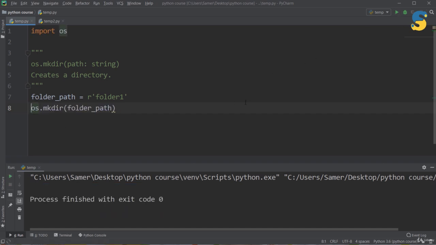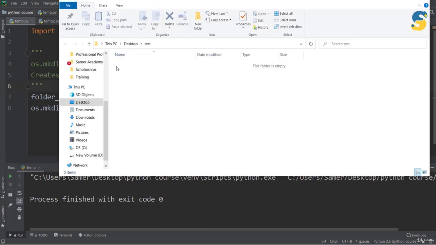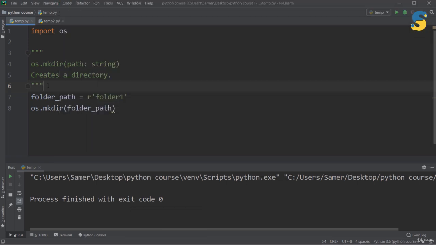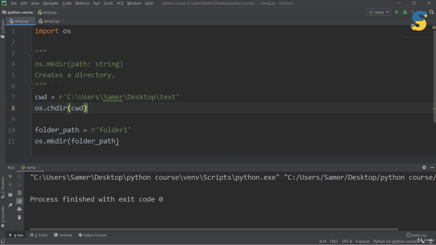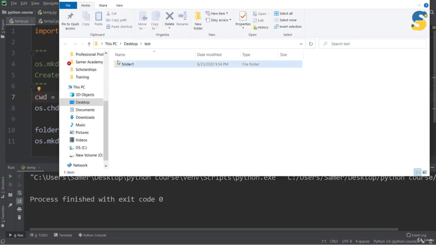Let me run. Now I will go to the directory test to check. You will see that no directory has been created. The reason behind that is whenever you run the file again, you have to specify your current working directory, otherwise it will take the default one. So now let me put these two lines of code again, which will change the current working directory, and I will run. If I go to the folder test, as you see here, which is on my PC desktop test, I will find this folder1.